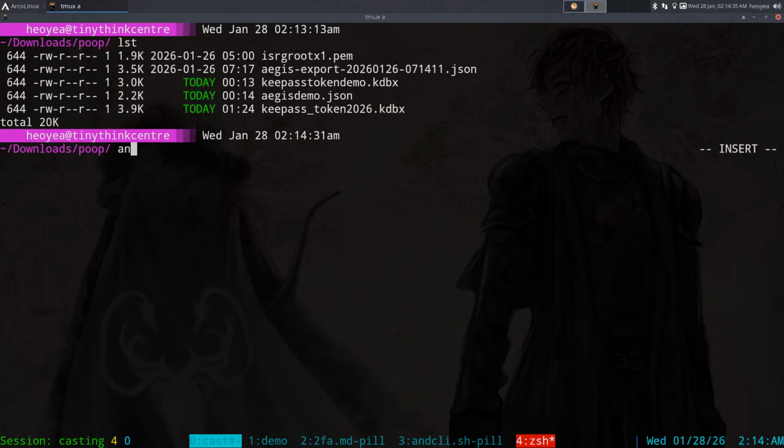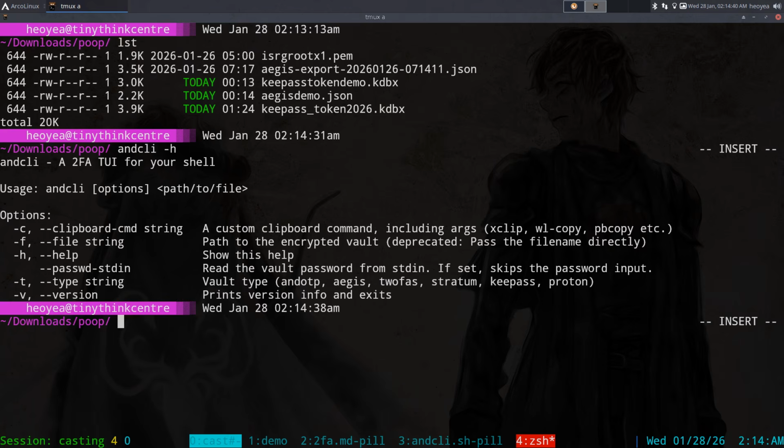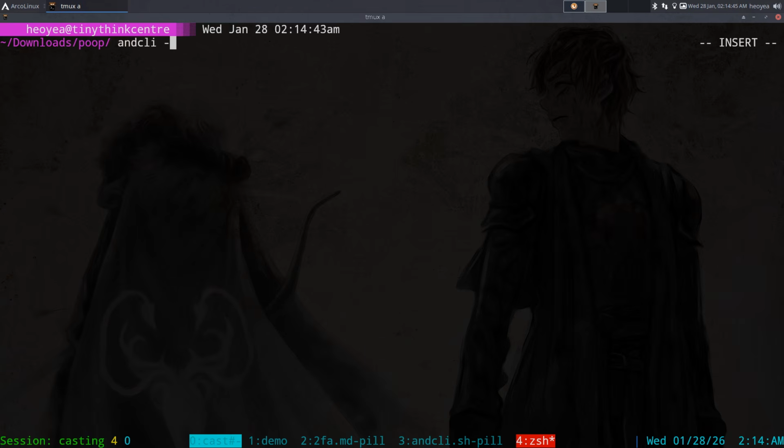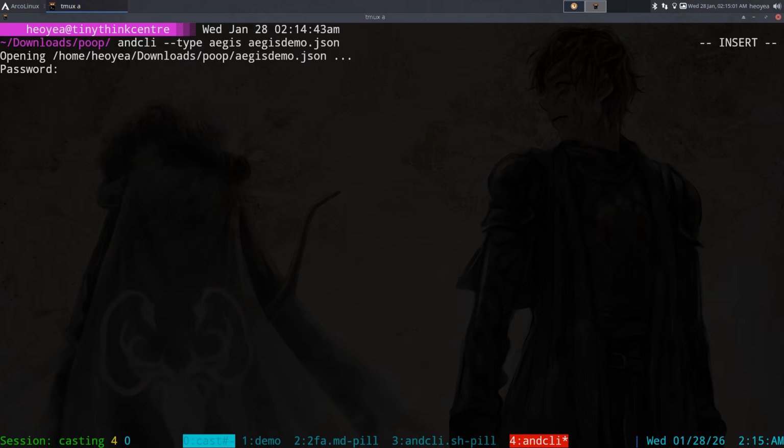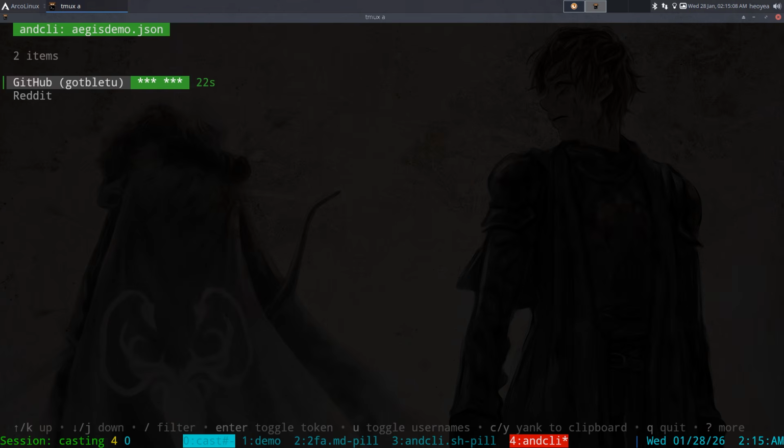So the program, pretty simple, andcli. You get the help page for this here. We're gonna pipe in the type here, so we're gonna do type. And the first one I'm gonna do was Aegis, right? Aegis, and then our Aegis demo here is in a .json file. That's their database. And now we type in our password. What's my password for this? Alright, so this is how it looks.